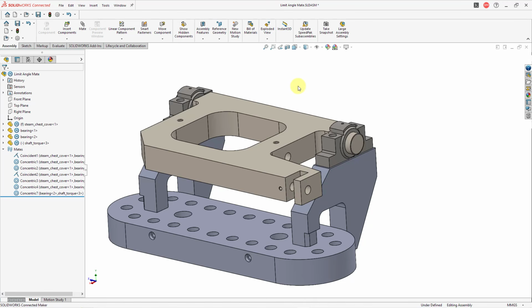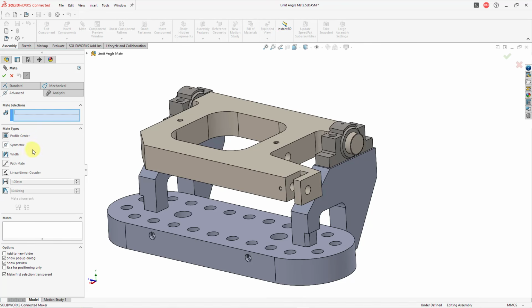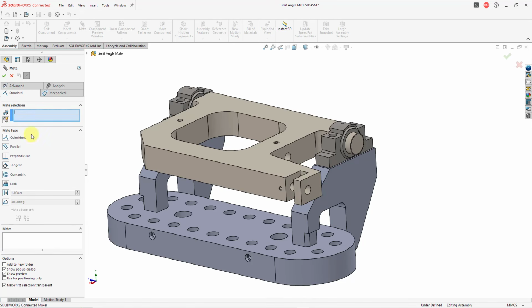Let me deselect everything, and we will get back into the mate command. And right now I am on the standard tab. For locating this, for eliminating translation, normally I would go to the advanced tab and do a width mate. I was having some trouble getting the width mate to work, so I'm going to go back to the standard tab and just do a regular distance mate.